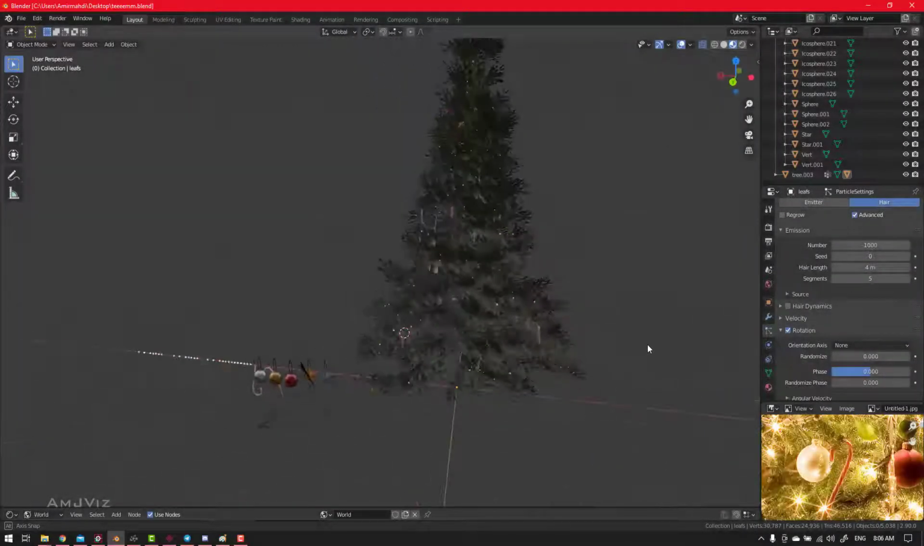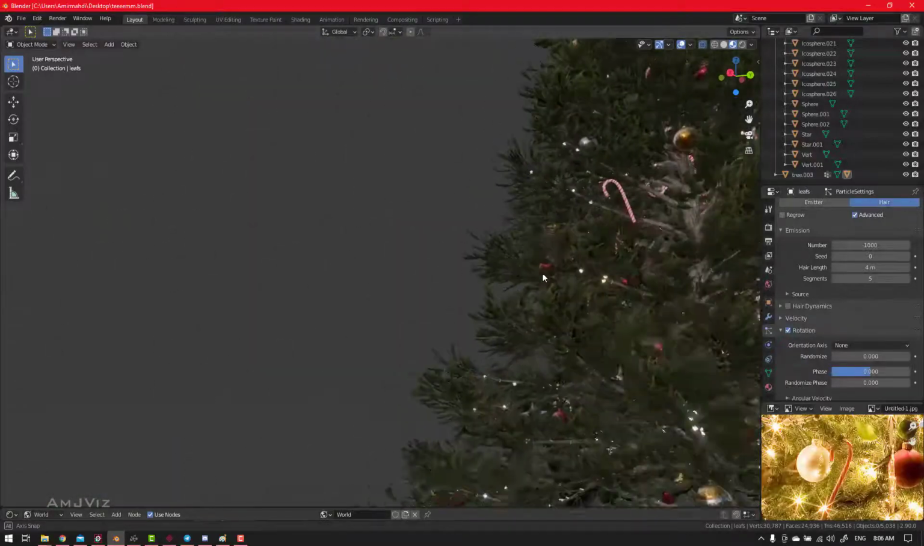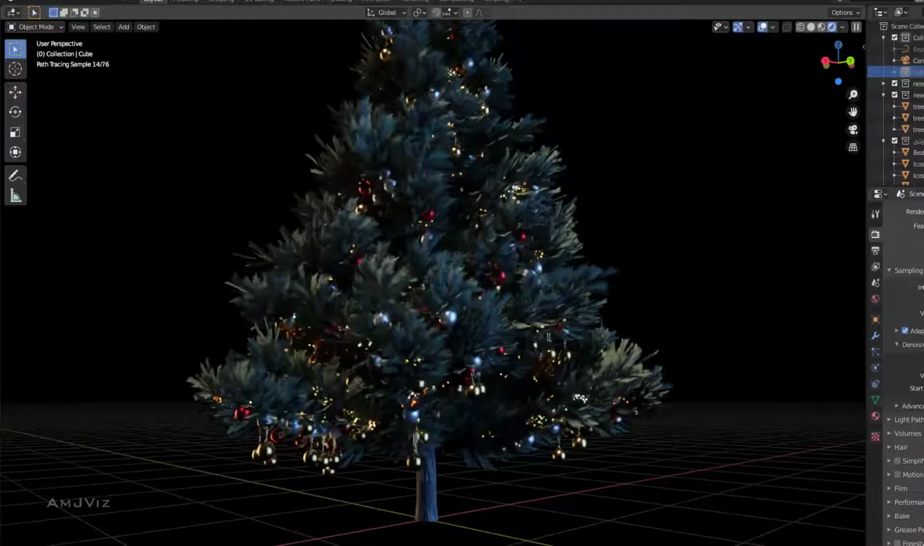Let's see how to make the Christmas tree and Merry Christmas in advance. And I'm really happy to start a tutorial, and this is the result of this actually about 1 hour or less than 1 hour tutorial that you're going to learn.